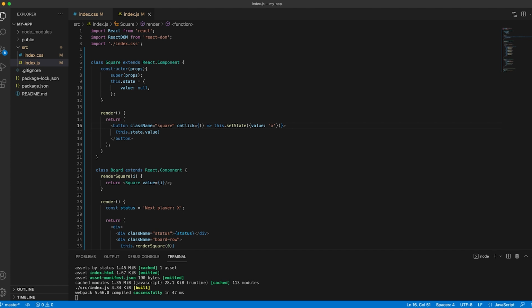Okay, so next up, let's add a constructor to the board and set the board's initial state to contain an array of 9 nulls corresponding to the 9 squares. Okay, let's go do just that.